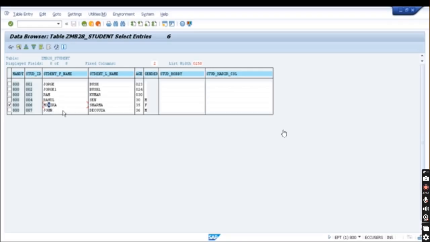So to not get the inconsistency in the table, we have a locking mechanism. As soon as others try to change this particular entry, the system will apply a lock on this particular entry, or maybe on the full table itself, so that the other person will not be able to change the entry or the particular table at the same point of time, just to avoid inconsistency and maintain consistency.